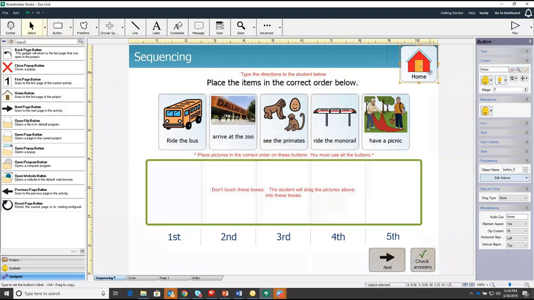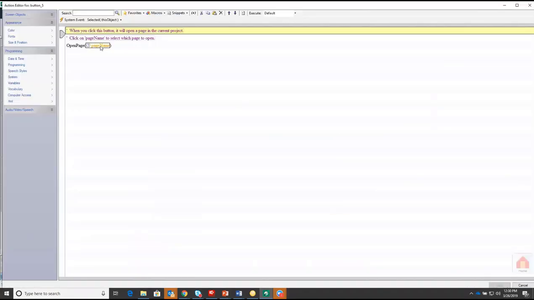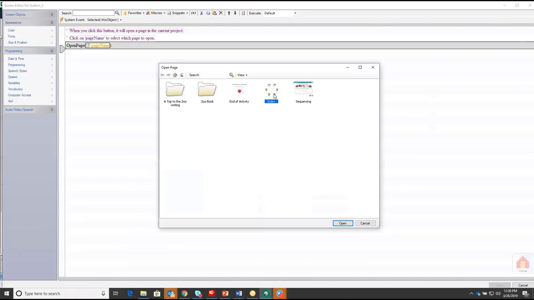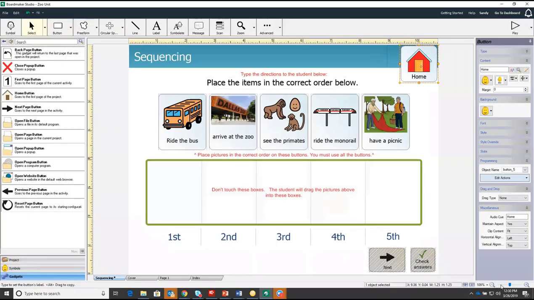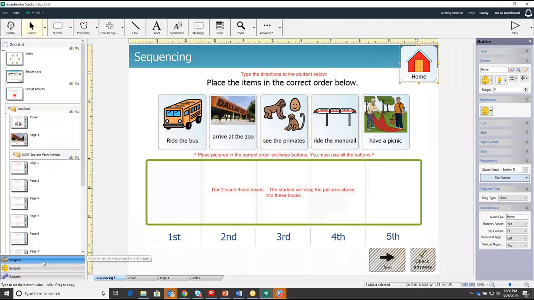And just like we did before, it's programmed already to open a page. I just need to tell it what page. So back to edit actions and then give it my page name, which is index. And save.